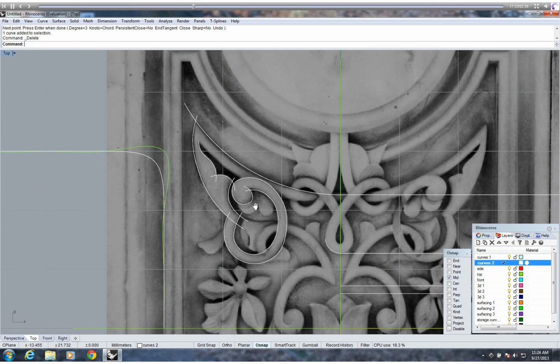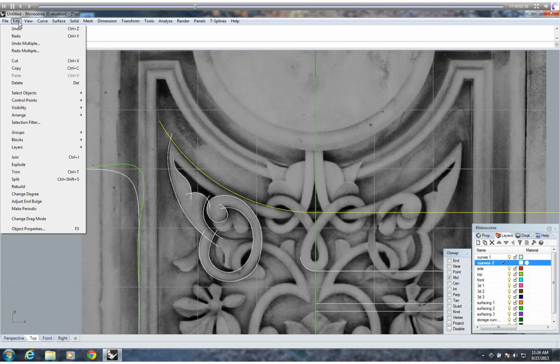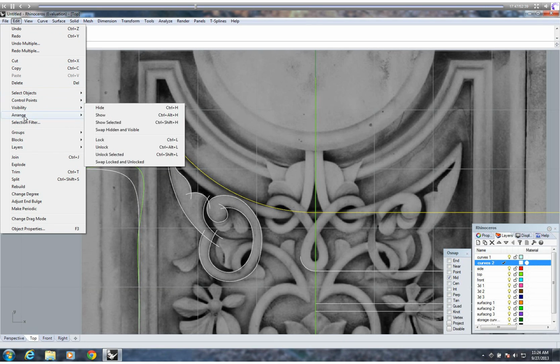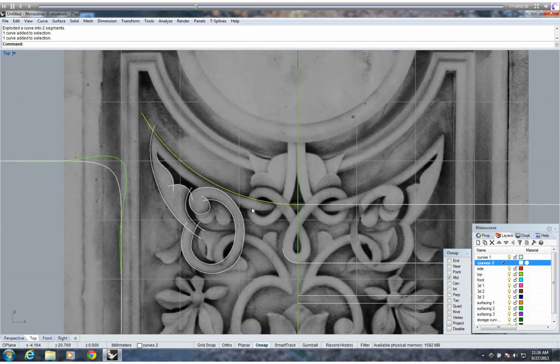Okay. So now I'm going to refine what I've drawn. When you do an extend by arc, it joins these curves. It joins the parent and child curve. So first thing we want to do is explode that. That turns it back into two separate curves.